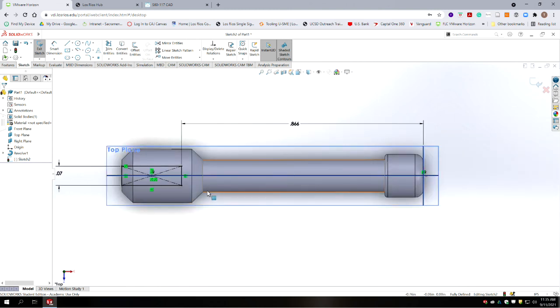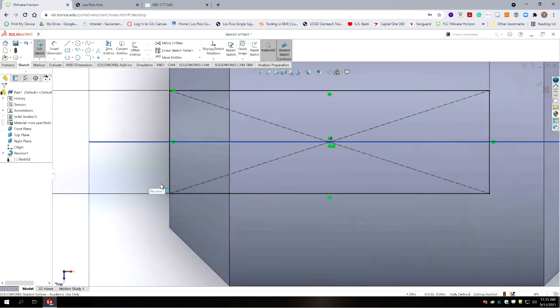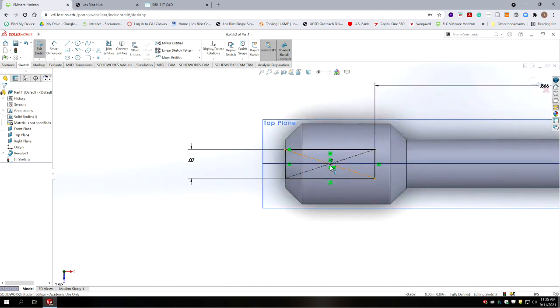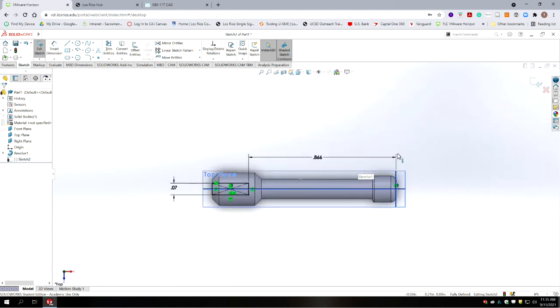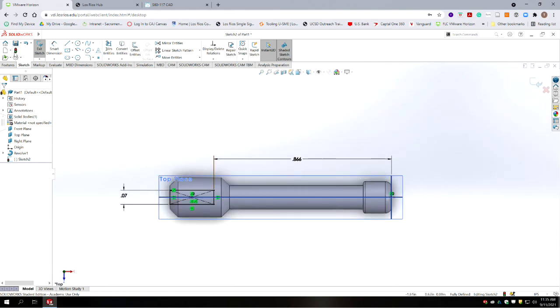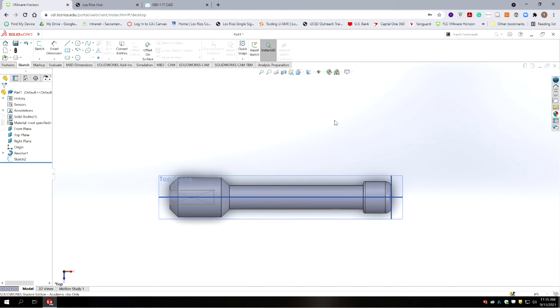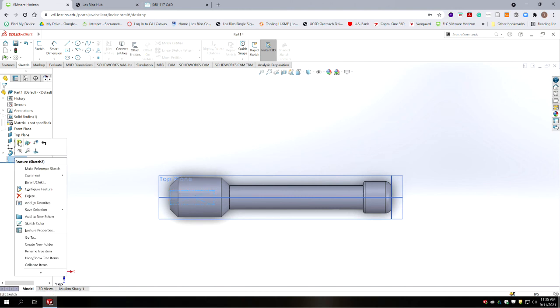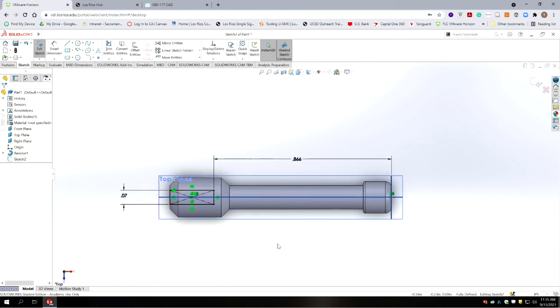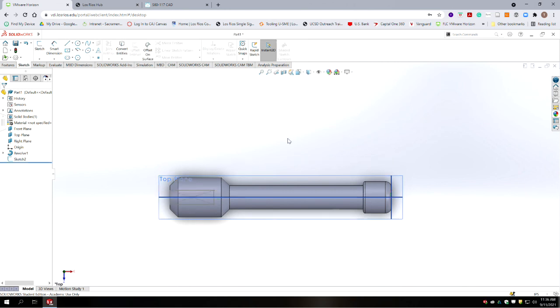Alright, so that's pretty much done. We should have a pretty close to fully constrained. Looks like it's not constrained. Let's see what we're missing. Let's try a rebuild. I think everything's there. Sketch. Yeah, and it's fully constrained. Just needed to be rebuilt. Okay, we're going to exit sketch. We're going to have that sketch highlighted.